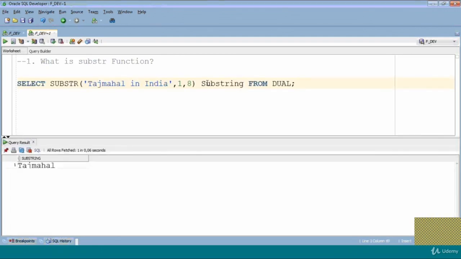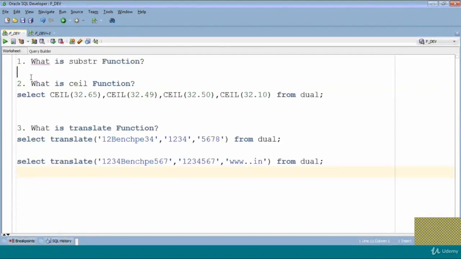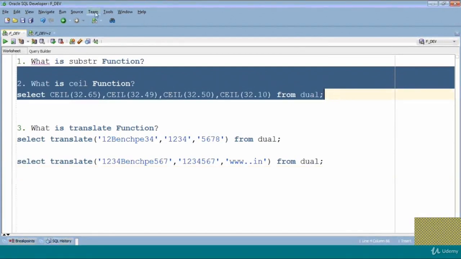If I run it, you see the output is Taj Mahal, because it starts from 1, that means from T, and ends at 8, that is L. If I write this as 9, 30, now execute it, in India, because 1, 2, 3, 4, 5, 6, 7, 8, okay, after that 9, start from 9 up to 13, it will cover the entire thing. Clear it is? Now we will see the second one, ceil function.